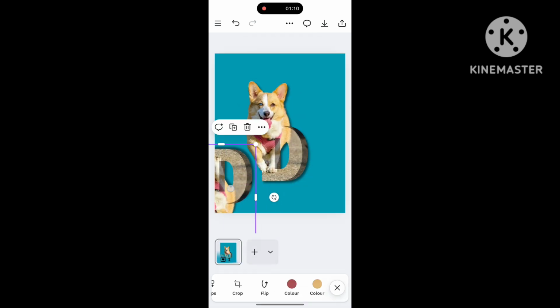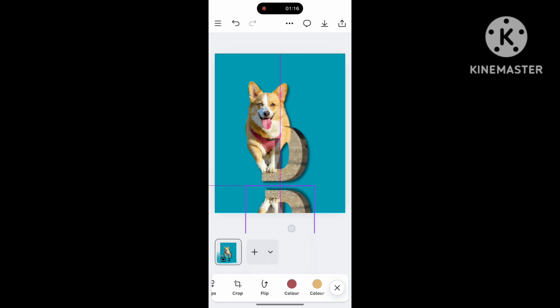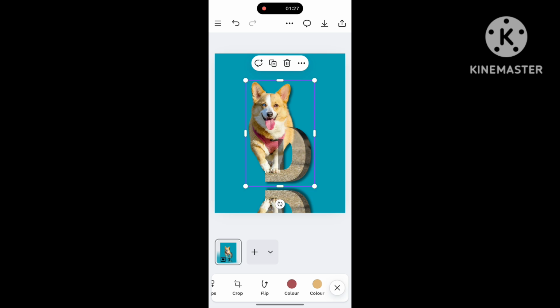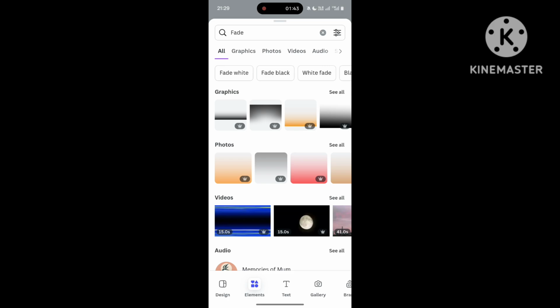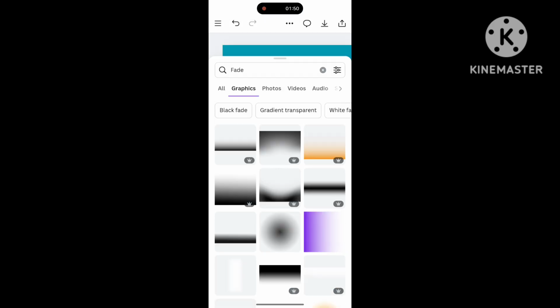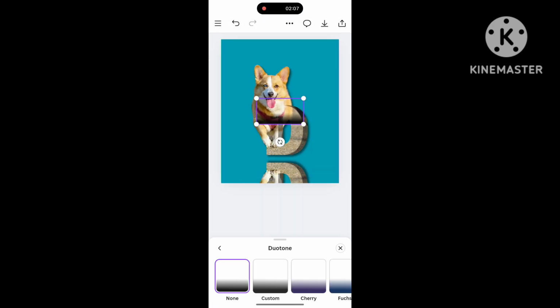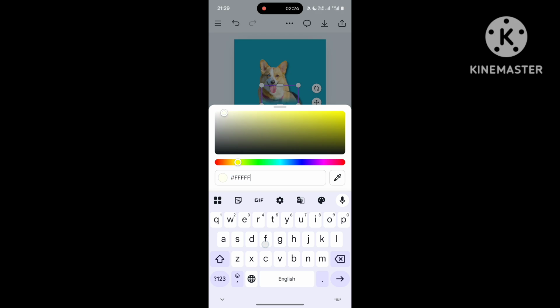Duplicate the image and flip it vertically to create the reflection. Select a gradient or fade overlay from Elements. Change the color to match the background and position it as needed.